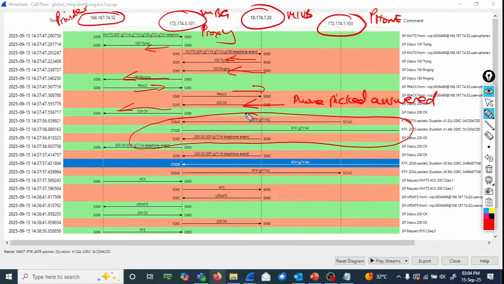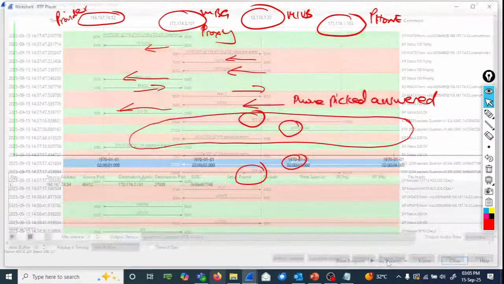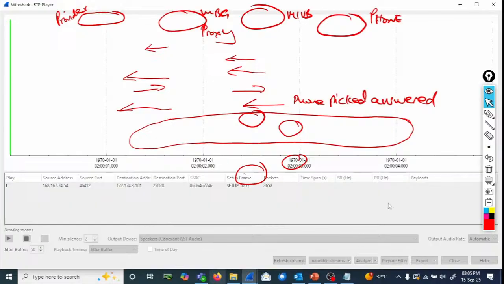We can see this is saying RTP, that's the media, this is the media, this is the media. We can actually play back the media. And by coming to here, we select the media that we want to play and we can actually hear it.